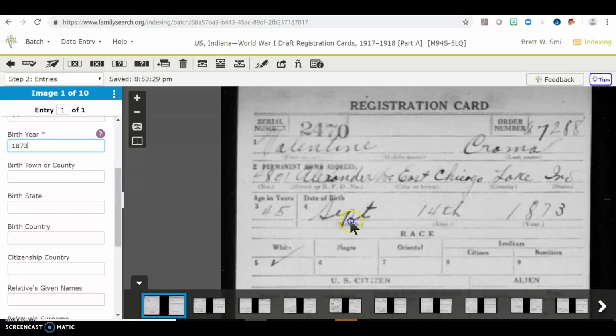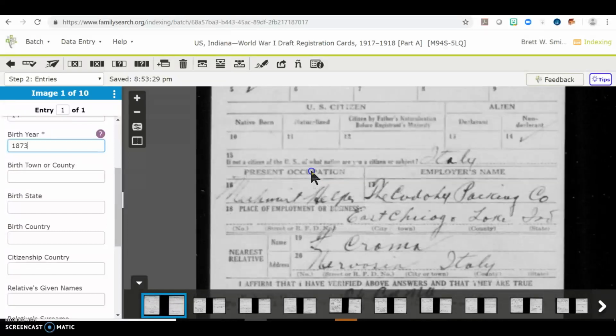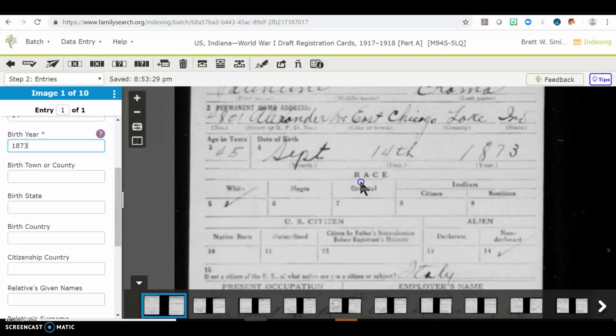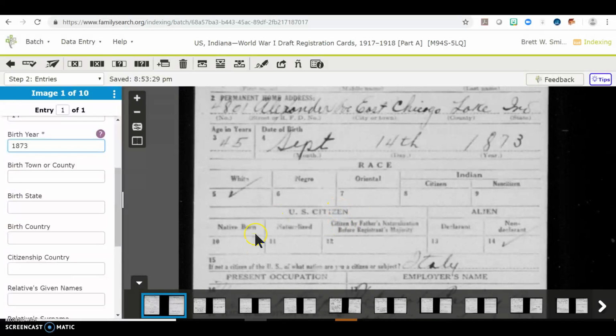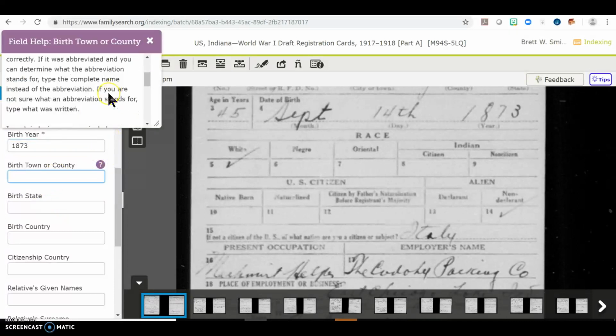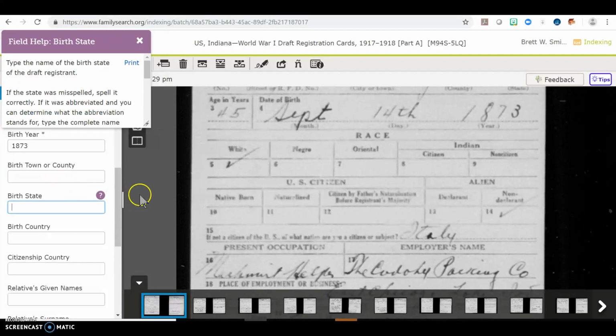Birth town or country. I don't see a birthplace. Okay, so there is no birthplace. So it says here, if it's not recorded, you press tab instead of hitting the blank. So we hit tab to go there.